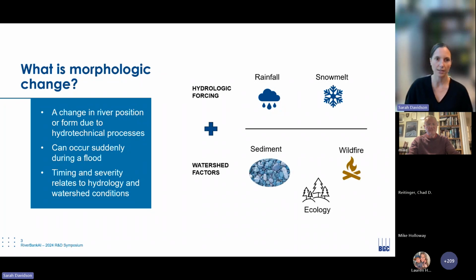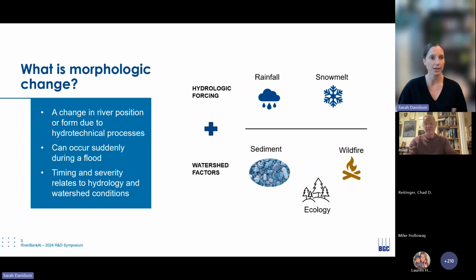So how much sediment is there? How large is that sediment? Do we have intact forests that are able to evapotranspire away some of the flow and give us bank strength? Or do we have dead wood that's in the river and possibly enhancing the morphologic impact? And then also wildfire is a major accelerator of morphologic change because you have a loss of bank strength and also some loss of that attenuation of peak flows too.